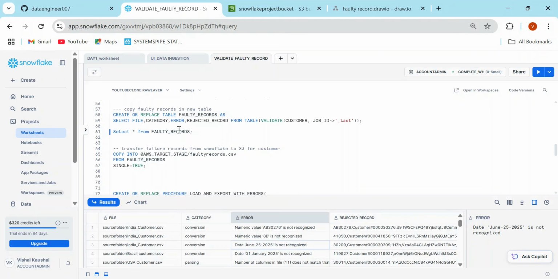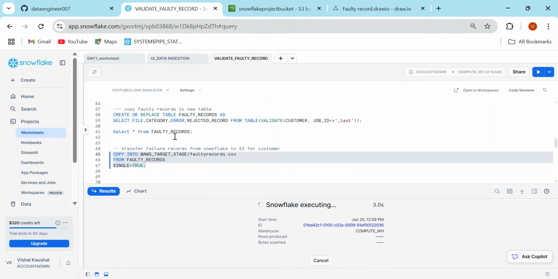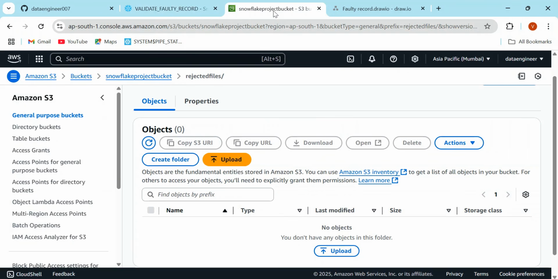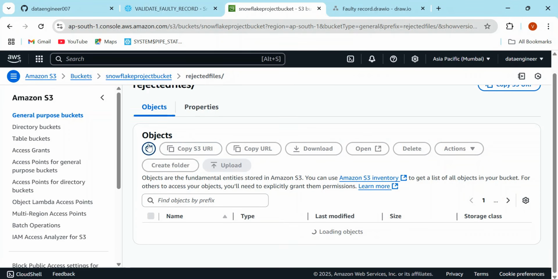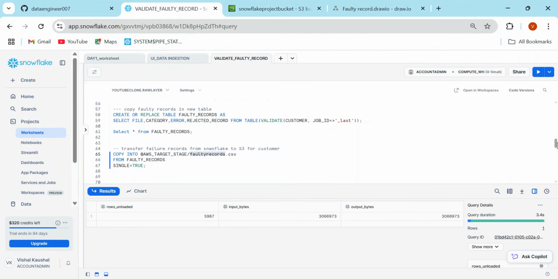From this faulty record, I'm using single equal to true because I want only a single file. If I run this copy into command, whatever records we have in this faulty record table will be written into this faulty record.csv file. Let's validate whether we have this file. If I refresh it, there you see faulty record.csv over there. This is the file which the client is going to check in their S3 folder and get, and then fix the records, and later you can just rerun this entire part.